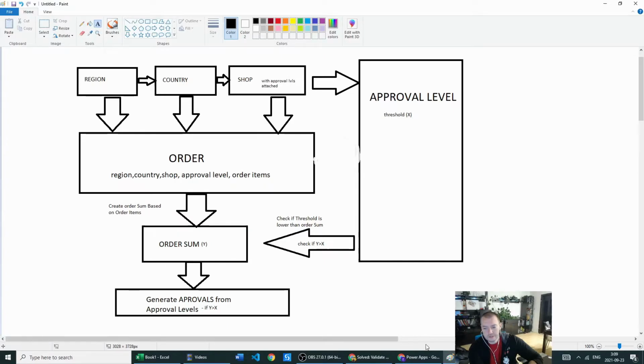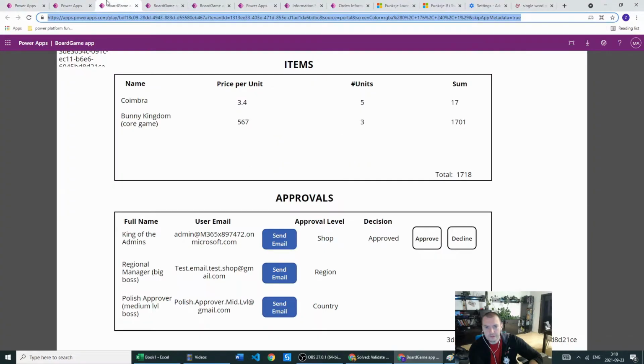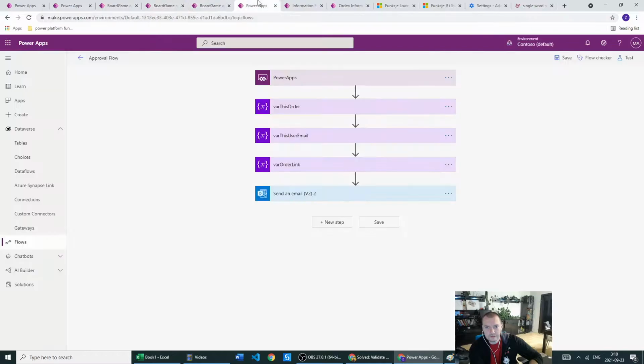And what does it mean? Those approval levels have their threshold, and based on this threshold, which you already saw in the second screen, we are comparing this threshold with the sum of the total order, and if the sum is above the threshold, we are creating the order approval with the user which needs to approve per order. How does it look in the database? Let's go to the database.